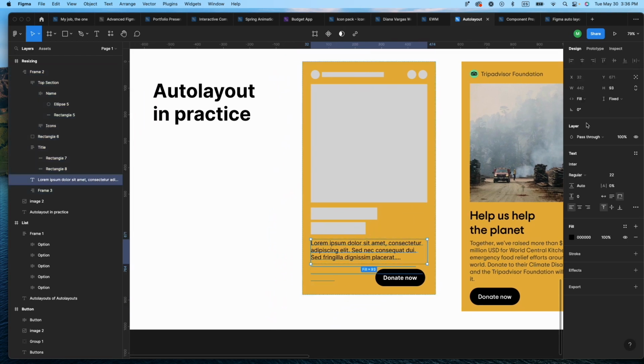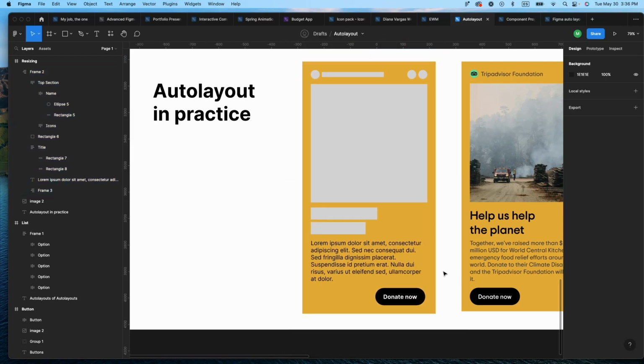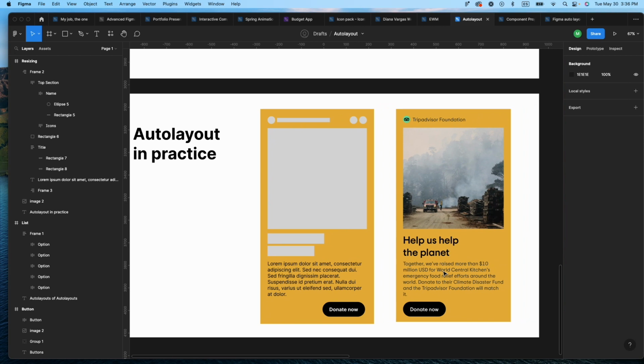So in this text, for example, you can say fill container, and if the container goes up or down, the text is gonna adjust itself as well. So that is also a cool tip to keep in mind. So to recap, Autolayout is an amazing tool that can help you organize elements and also create elements that you can transform and, I would say, admin or tweak later on when they're components in a more practical and better way.